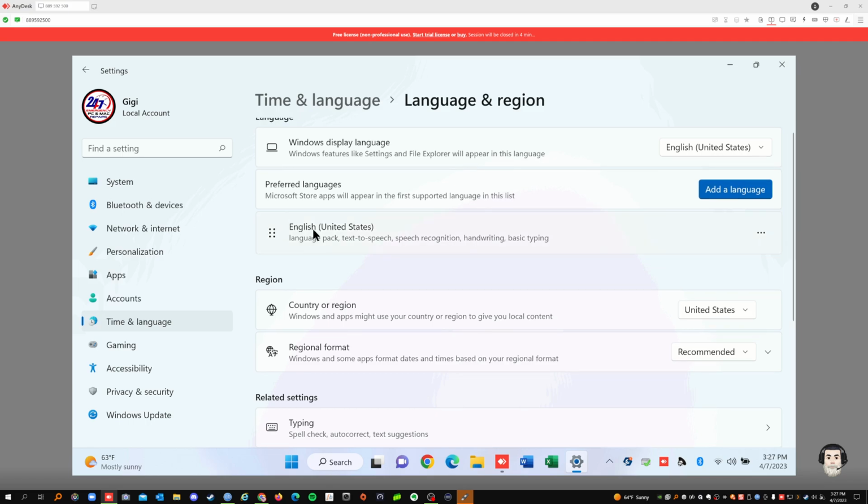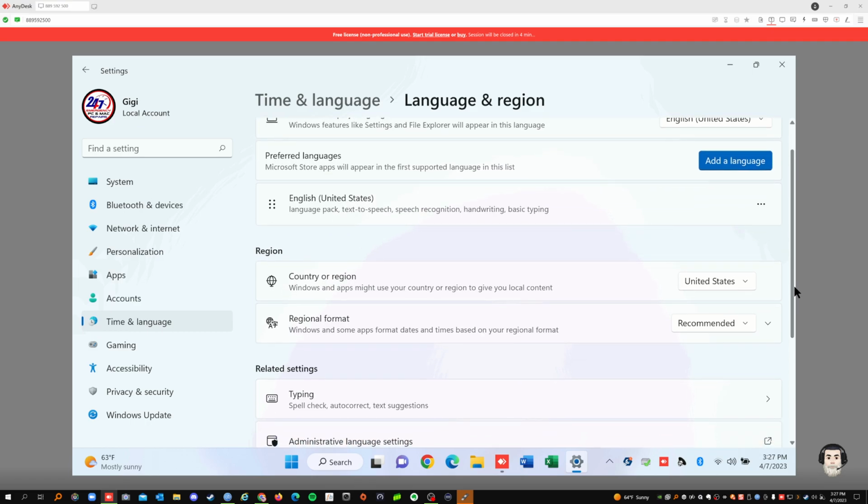So United States would be your main language. Let's say you're in China, but you want everything in English, then the computer itself will be in English, but you could change your region, right? Your country or region.